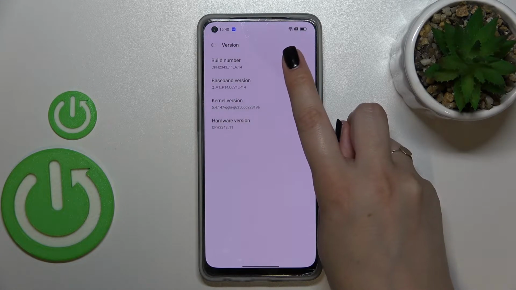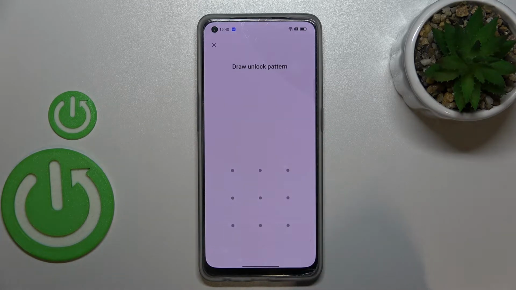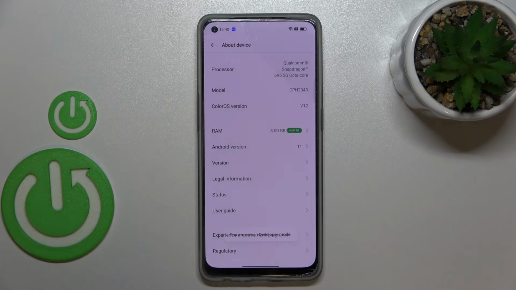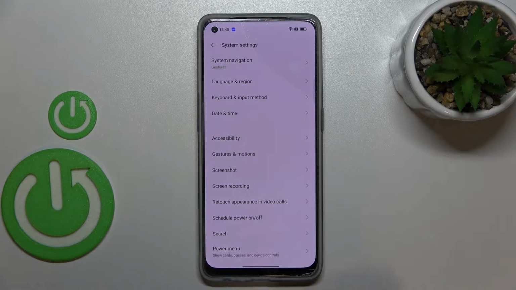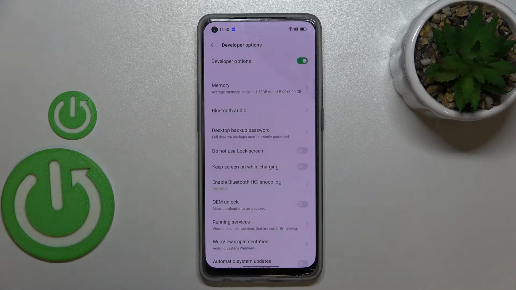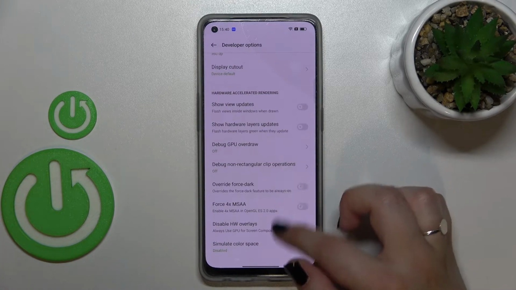So all we have to do here is to simply keep tapping on it until we will see that we are in the developer mode. And if you've got any kind of screen lock, then enter it in order to confirm. And as you can see, we are in the developer mode. So now we can go back to the general settings and tap on system settings. Now let's scroll down, and as you can see here, we've got the developer options. So let's enter.